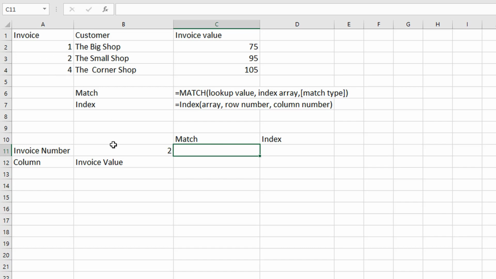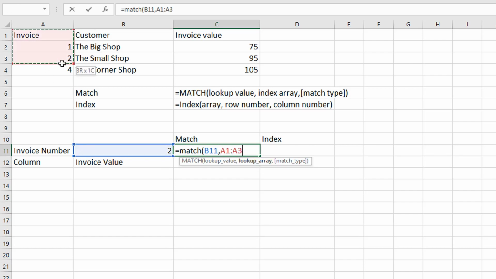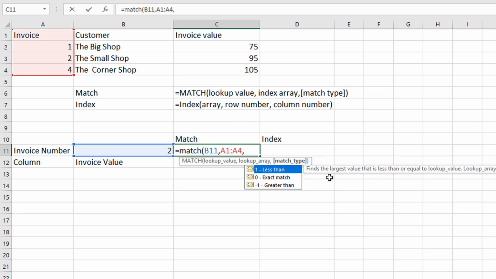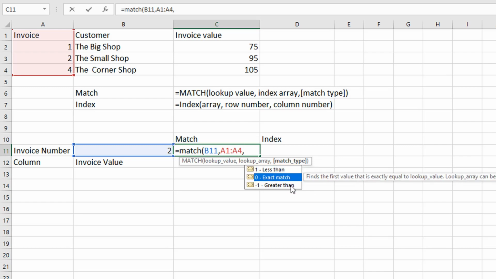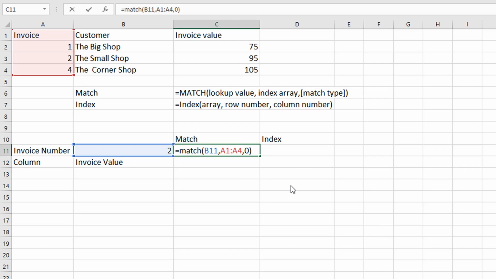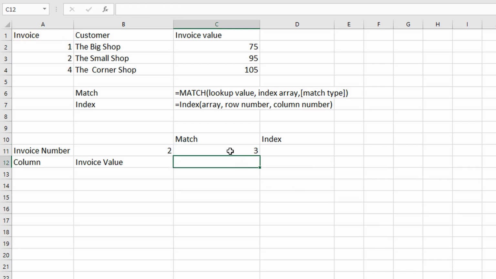But let's say we need to use that in a formula. So we have MATCH, and MATCH first looks for a lookup value. Then it looks for a lookup array, so we can select our lookup array. And then it looks for a match type. So do you want a less than value, an exact match, or a greater than value? Well, we want an exact match. And when we press enter, it returns the value 3.